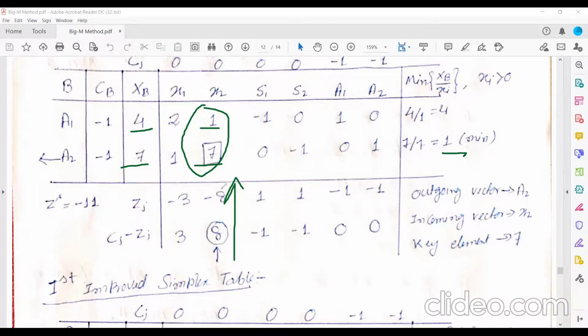So what are you getting? This is the outgoing vector because this is the key row. So this is the outgoing vector. This is the key element. Then make another simplex table, an improved simplex table, by changing this 7 to 1. How will you change? By simply multiplying the whole row by 1 upon 7.